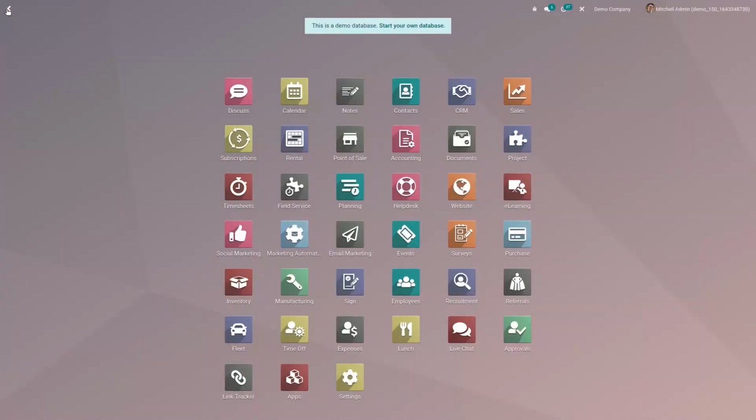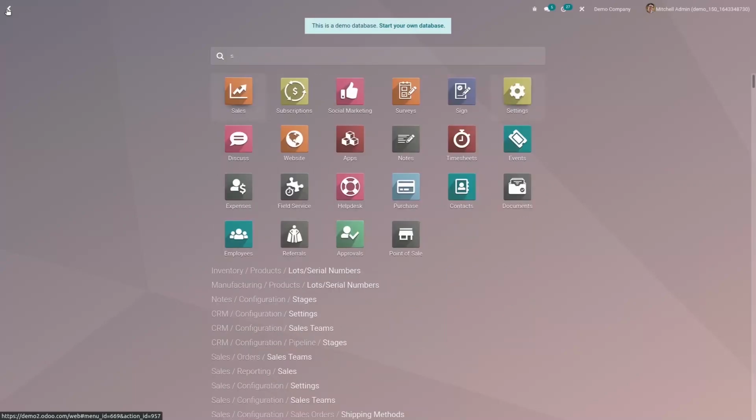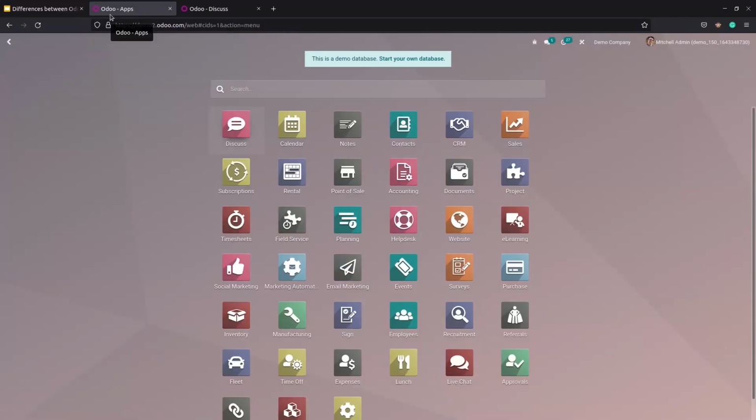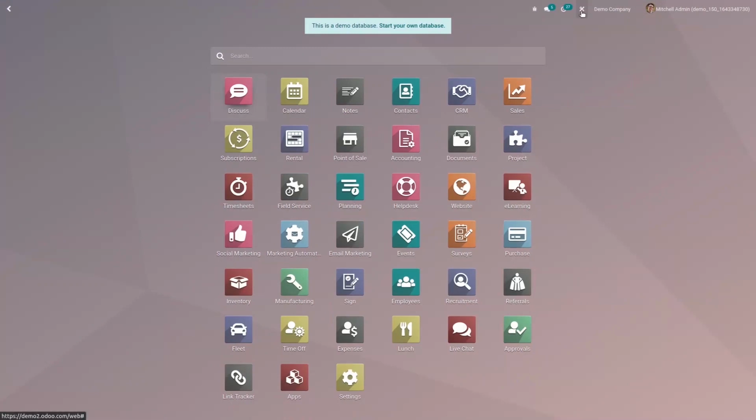So here, if we check for the studio module, we can see we have a module called the studio module, and here you can see we get a toggle studio.